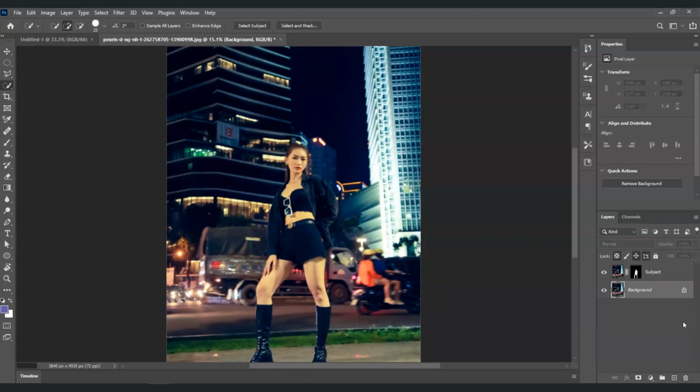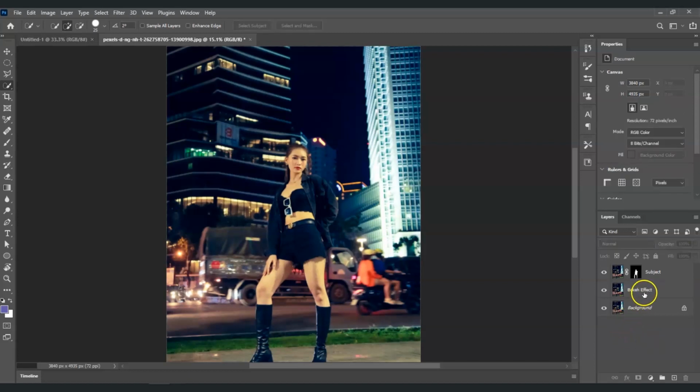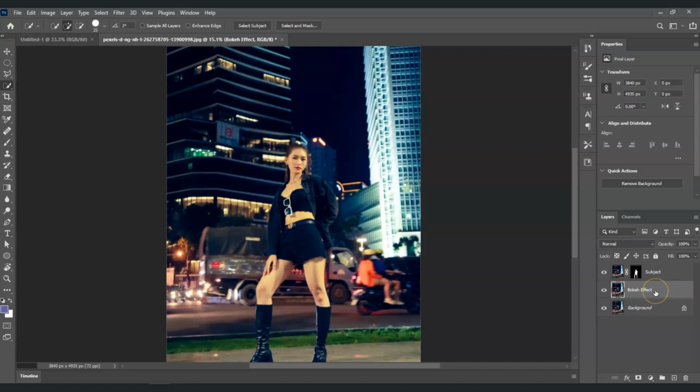Now, we're going to create a duplicate layer of our background. So click on the background layer, press Ctrl plus J. Now we already created a duplication. And now we're going to rename this one as the bokeh effect. Okay, so yes, you just heard it. This layer is where the bokeh effect will be applied.